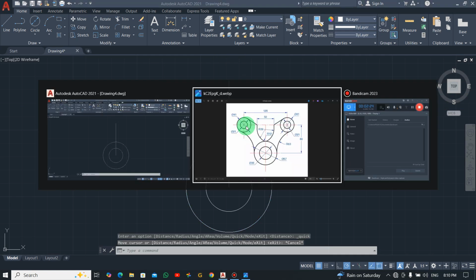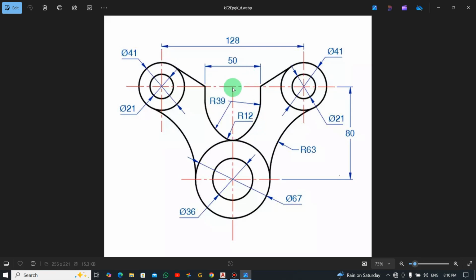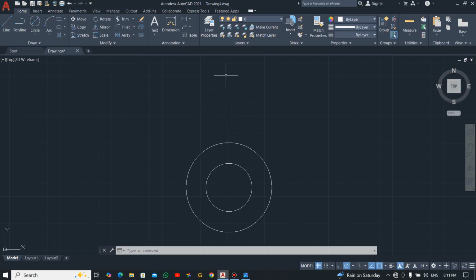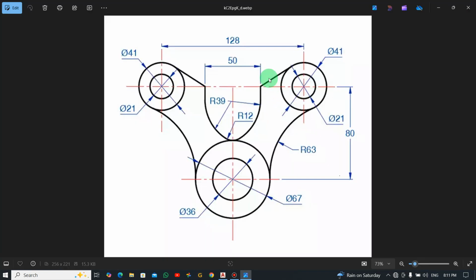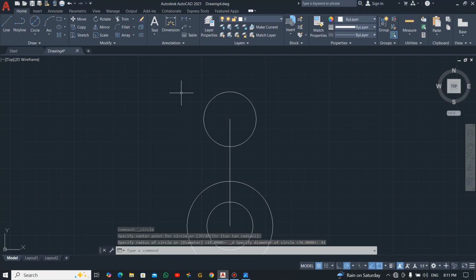Okay, now I will draw these circles. We have these two circles here, so one is 41 and the other one is 21, so I'll draw it in the middle here, circle, 41, and the other one is 21, circle command again, enter 21. Good. Now I will move it.